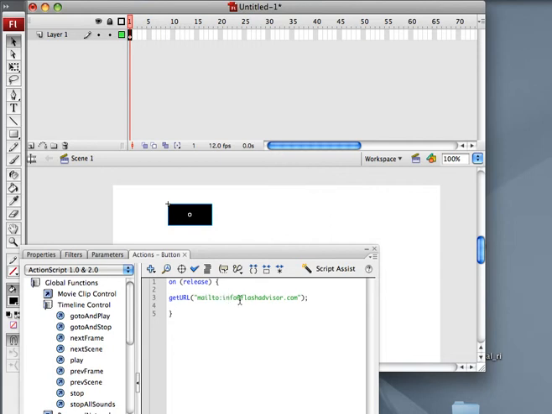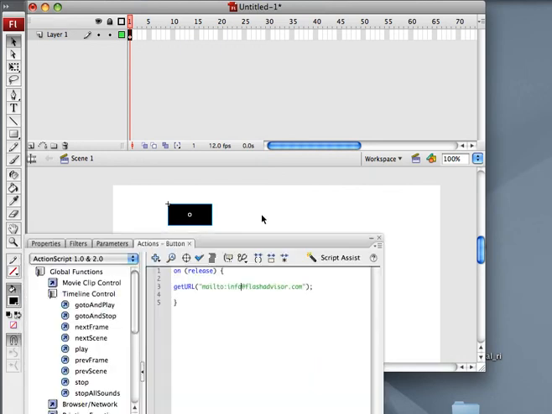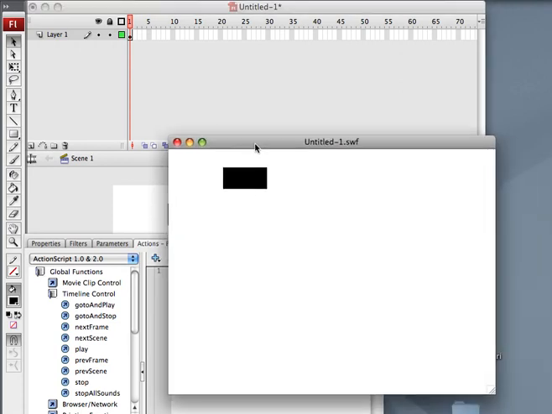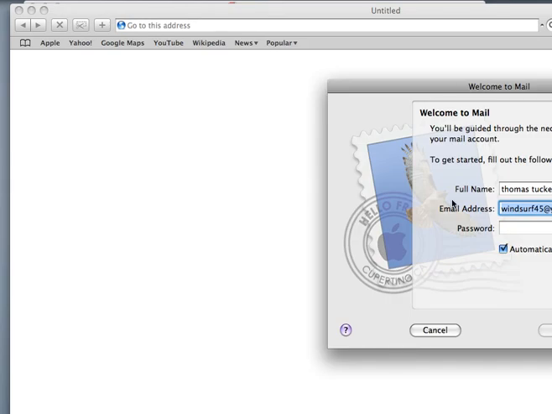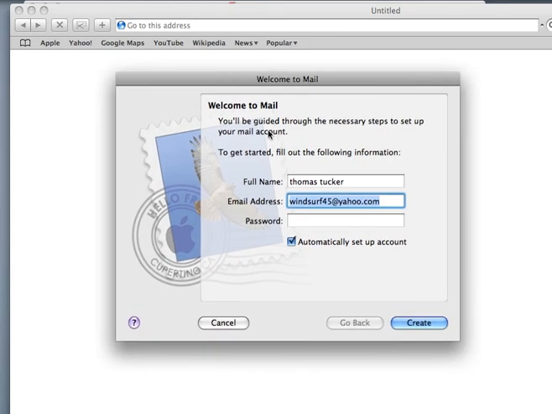If you've got, like, thomastucker@yahoo.com, you would change that information here. Alright, so now we'll just hit Apple Enter. And we'll test it. Okay, so it brings up by default my mailing with Macintosh. Alright, so it worked. That's the end of this recording.